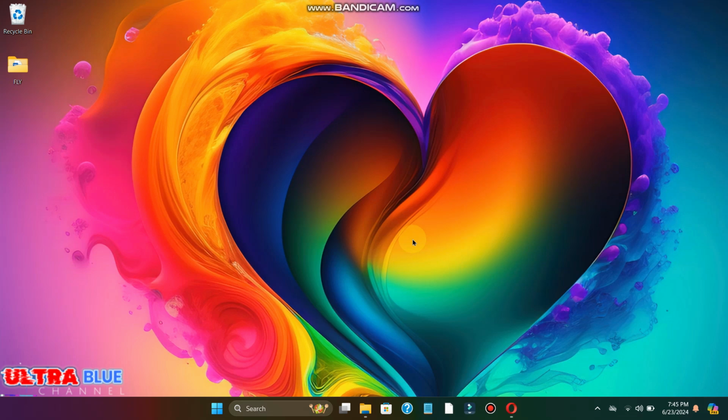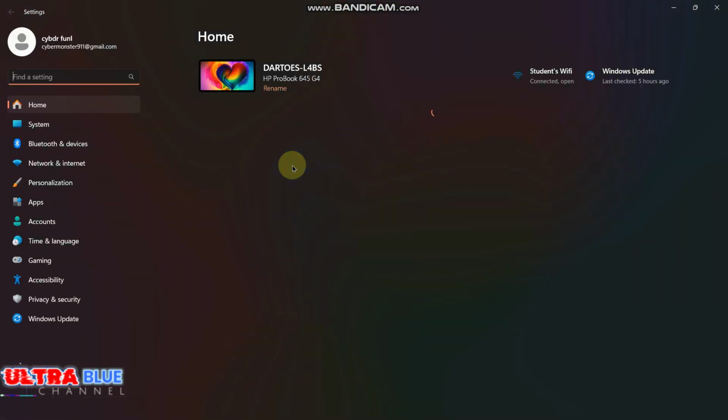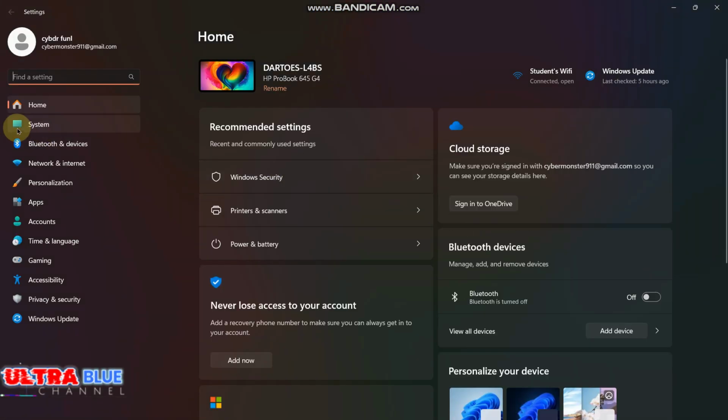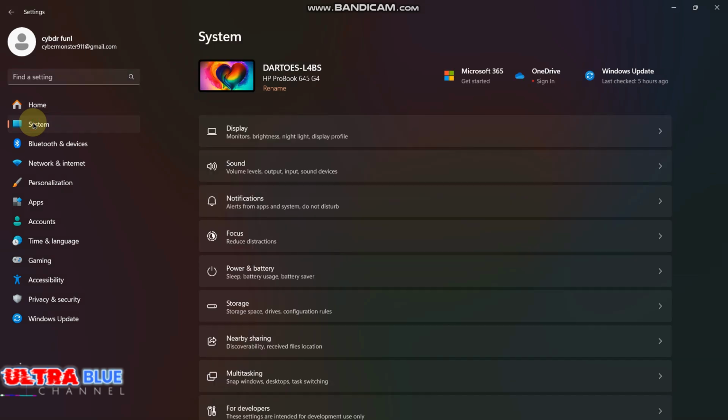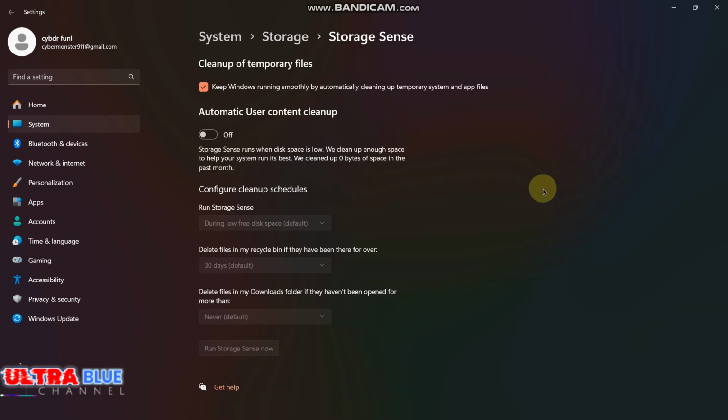To access Storage Sense settings on Windows, open the Start menu and select Settings. Then, go to System and click on Storage. In the storage settings, you'll find the Storage Sense option at the top. Click on Configure Storage Sense or Run it now. To enable Storage Sense, toggle the switch to On.